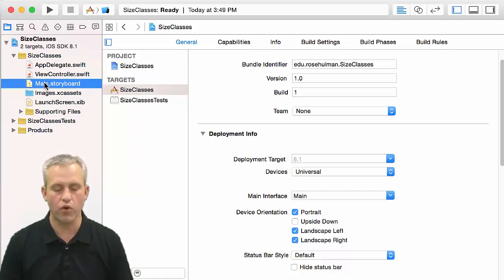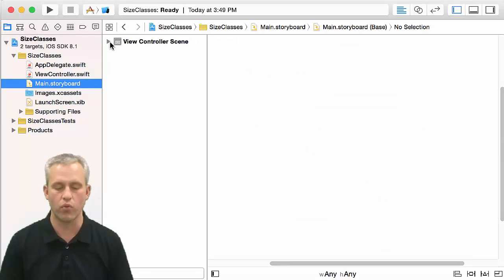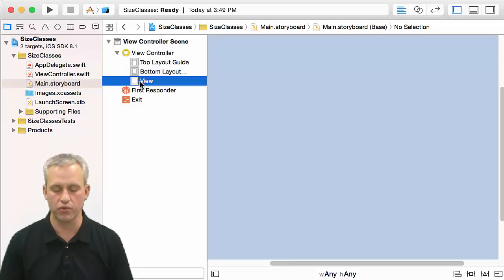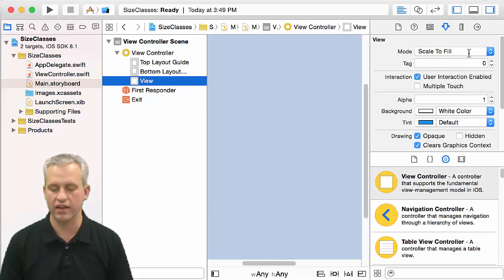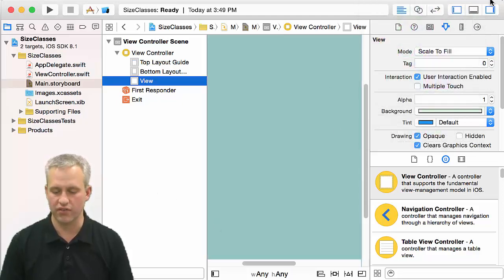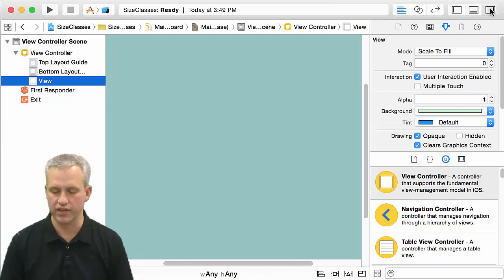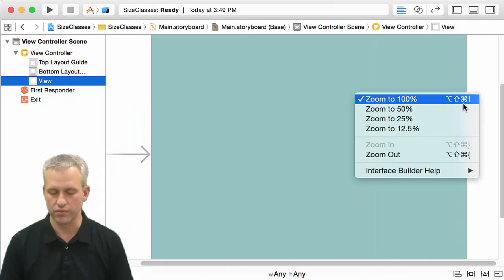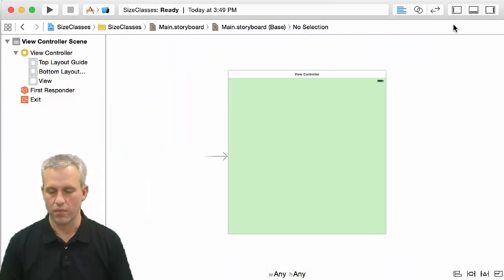So just to kind of learn more about it, let's go into the storyboard and make a couple really simple changes. The first simple change that I want to make is to give my view, so I've selected the view here, a background color. You can make it any color you like. Lately I've been using a greenish, light green color for my views. So that's what mine looks like.